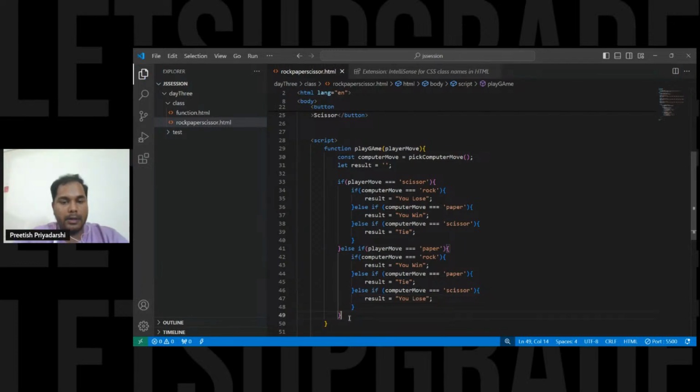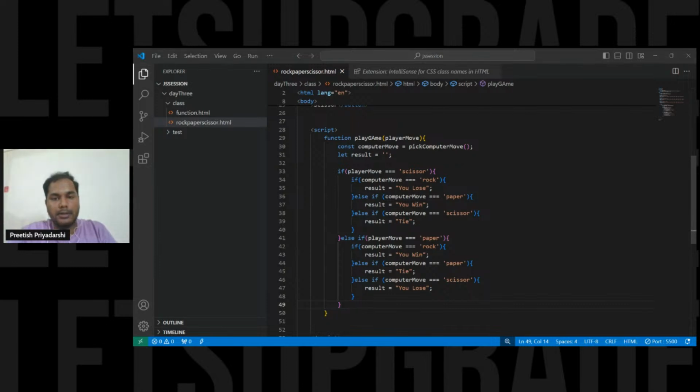Clear till this part? Are you getting the logic? Type in the chat if you are clear till this particular part of the game. Yes, interesting. Okay, I got a few responses.